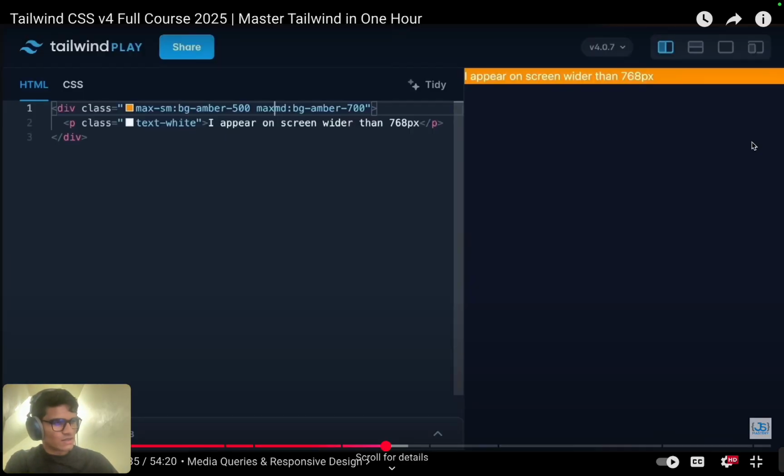Okay, so that's a good thing to note. By default, it's min width. To change, add max prefix. That's good.